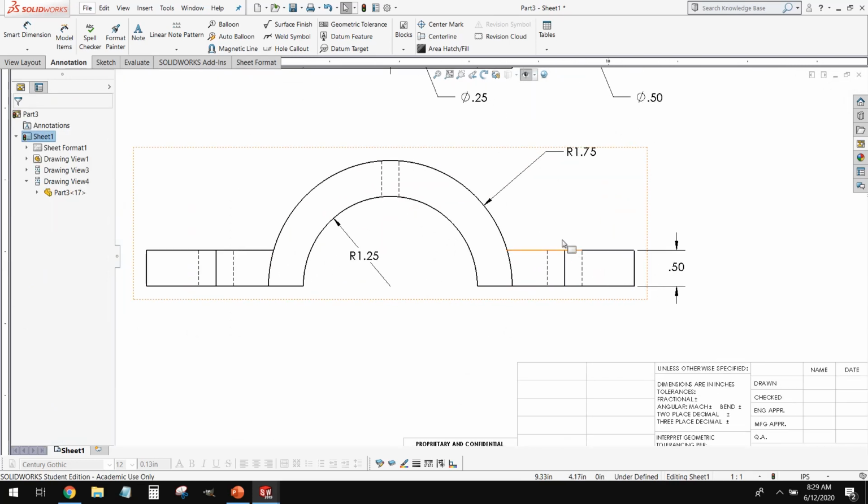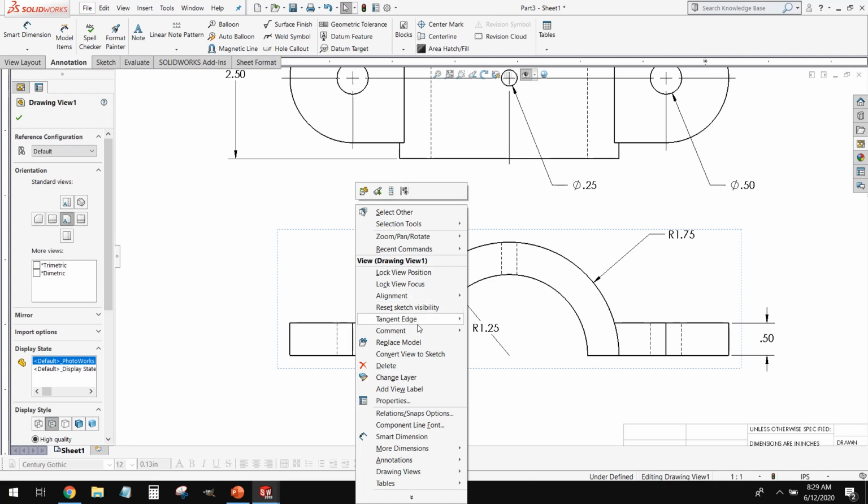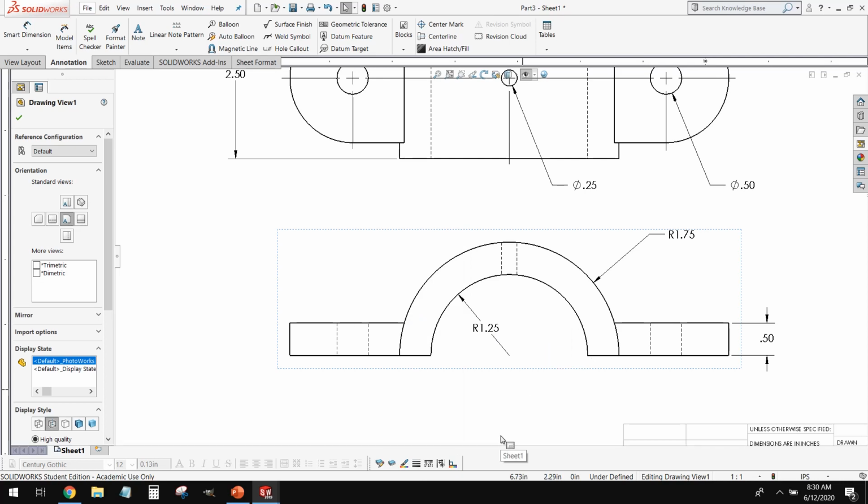Now, do you notice this solid black line here that's running through the center of that hole? That line is what we call a tangent edge. And that forms whenever we have an arc that tangentially mates to a straight segment. Right? It's this node right here. SolidWorks interprets those as straight lines. What we're going to do is remove those tangent edges. To do that, we're going to right click on our view here, select tangent edges, and then tangent edges removed. And that looks pretty good.